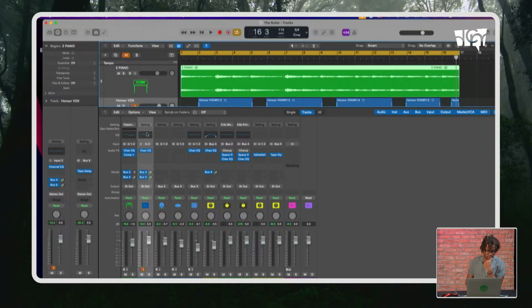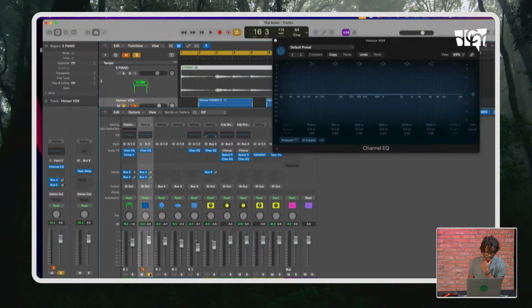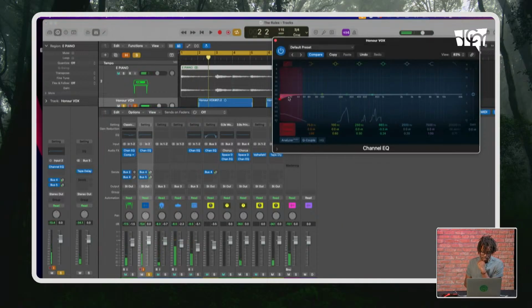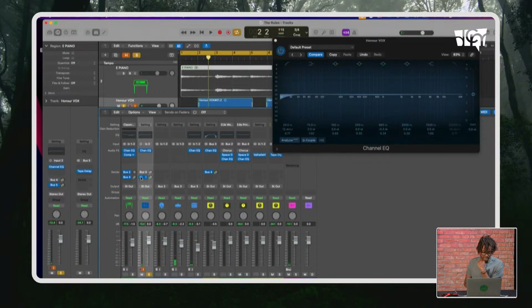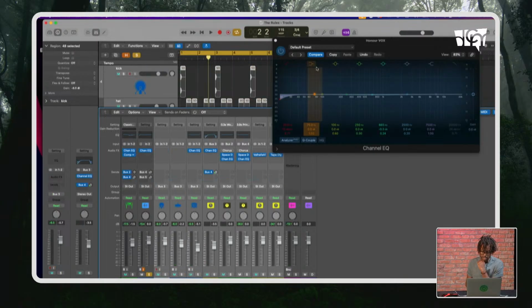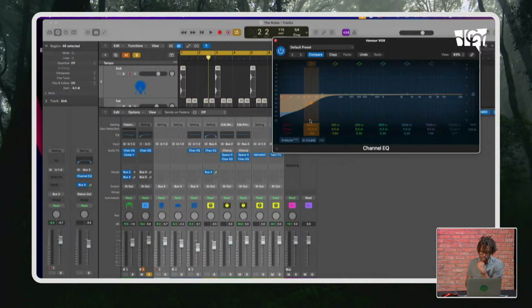So I have an EQ on here. Let's solo this and see what it needs. Okay, I'm going to bypass the reverb and delay. Let's get a shelf EQ in here to take out some of those bass frequencies, things we're not hearing.